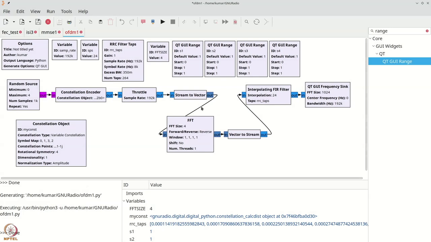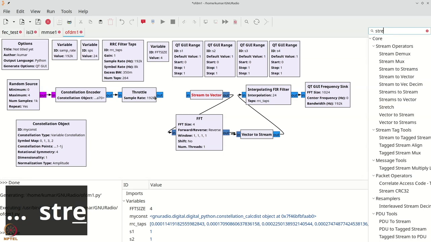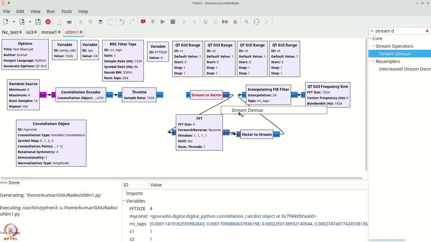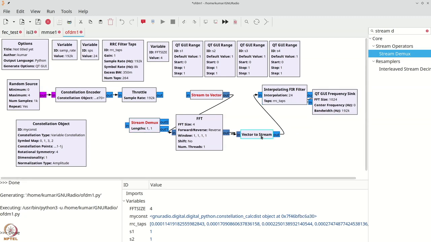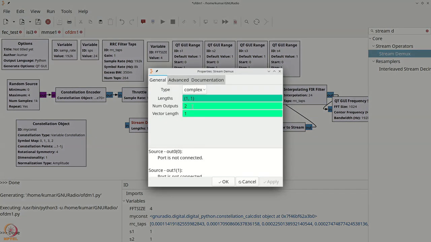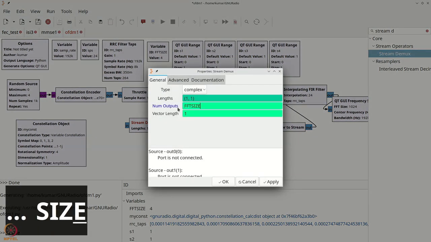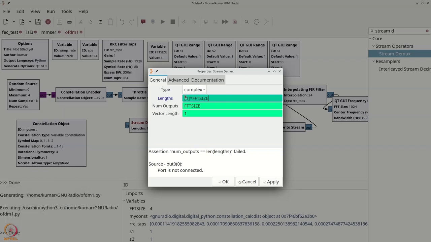Now, I am going to first enable and disable these streams using these ranges. So let's split this over here by deleting this and do control F or command F. We'll say stream demux. A stream demux takes a stream and outputs them in parallel so that you can perform operations in parallel. Let's move this to make some space. Let's actually move this to the side. We'll double click the stream demux. We want FFT size number of outputs and the lengths are square bracket 1 times FFT size. What this will do is, this will take the stream and split it into 4 parallel elements.